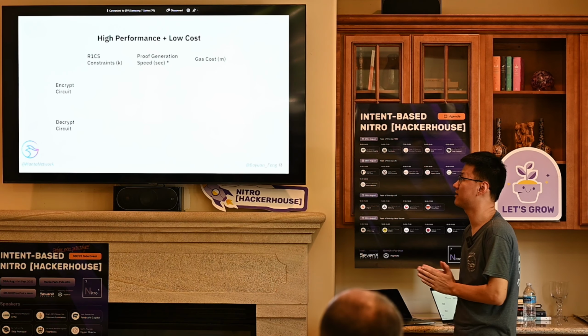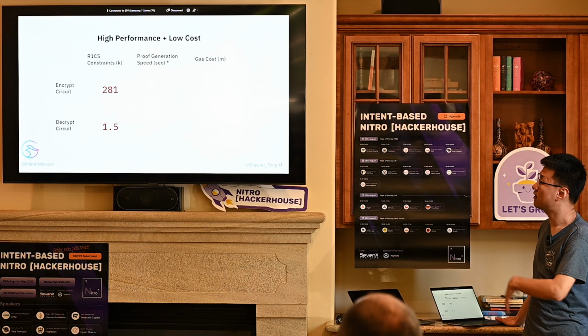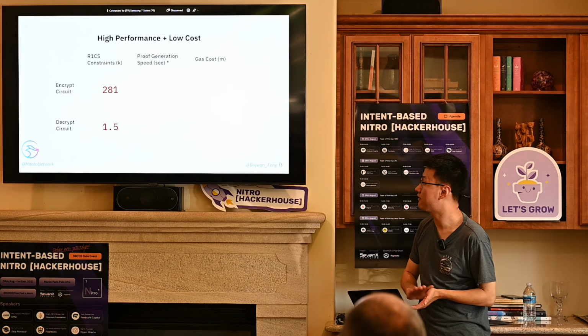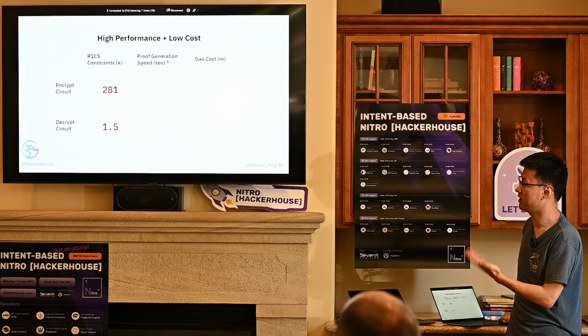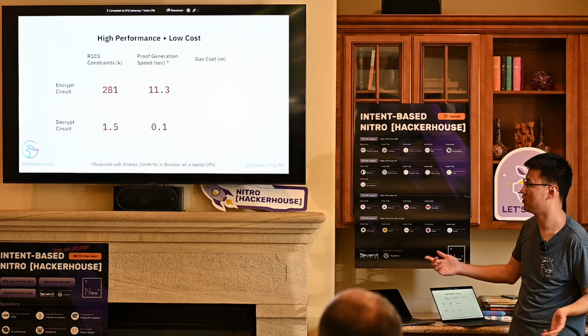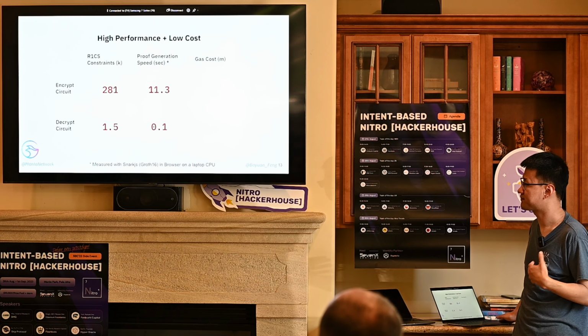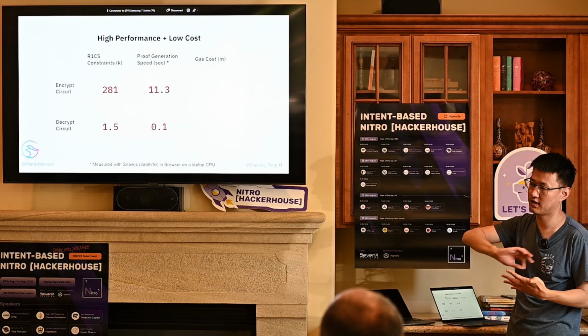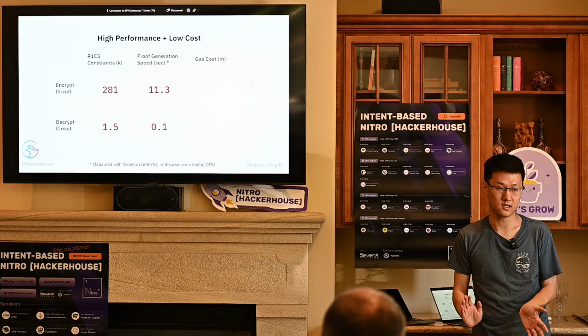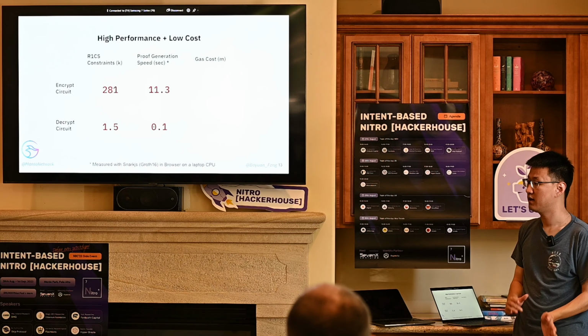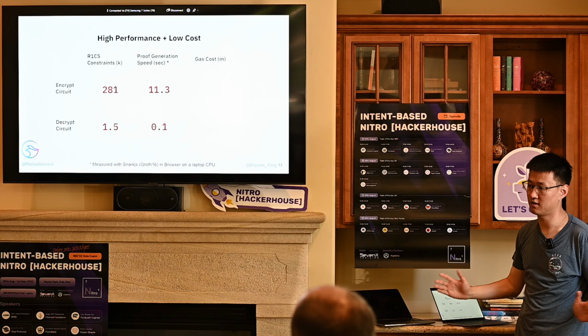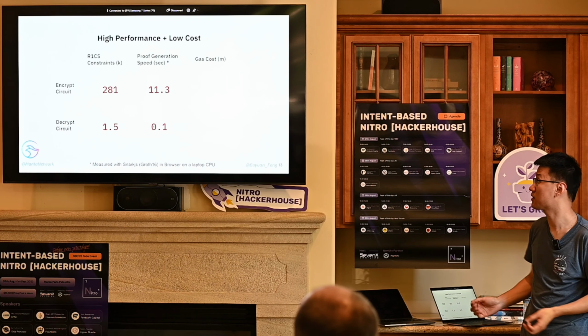By the way, we are using Go. So you see, the R1CS constraints are about 200K for the encryption and 1.5K for the decryption. For the proof generation, it's about 11 seconds for the encryption and 0.1 second for the decryption. So every time people deal a card, it only takes 0.1 second. And this encryption is only done once before the game. And we can make it even faster with some other optimizations.